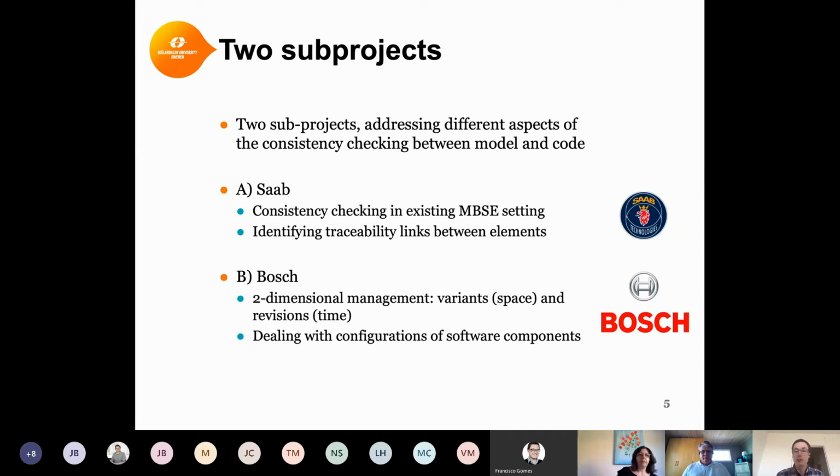And the second considered aspect is in the context of modeling software systems that are comprised of software components.